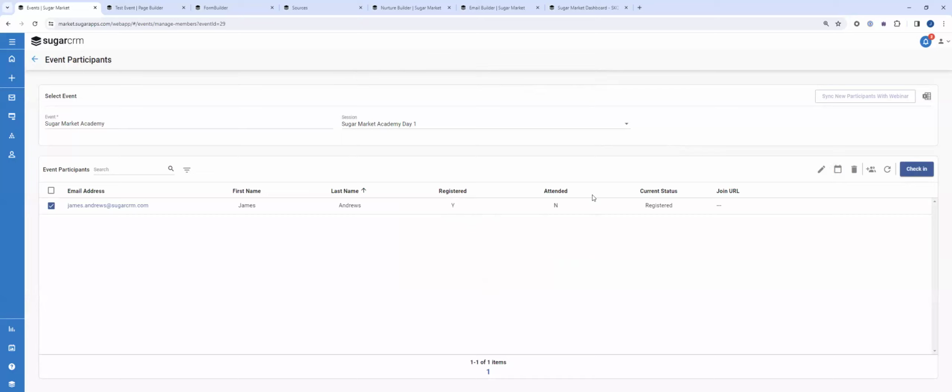And then if, for example, this is an in-person event where someone's just walked through the door, we can see that they've registered, we can then check them in. So you can hit check in and that will mark them automatically as attended, right?